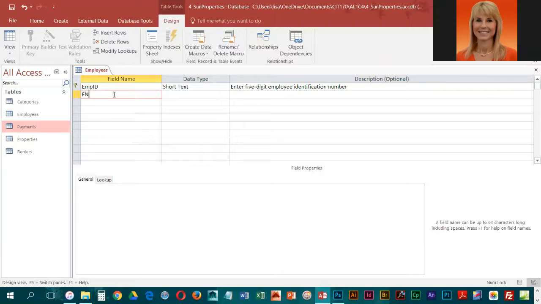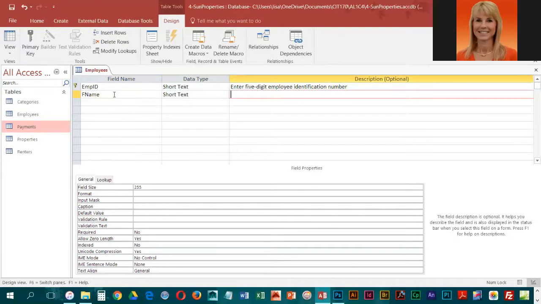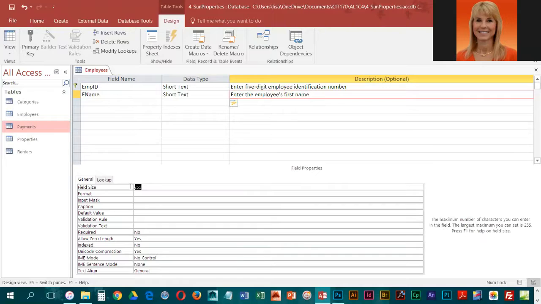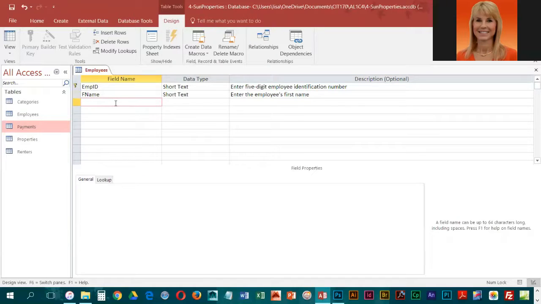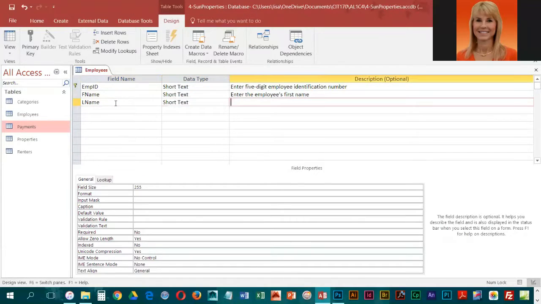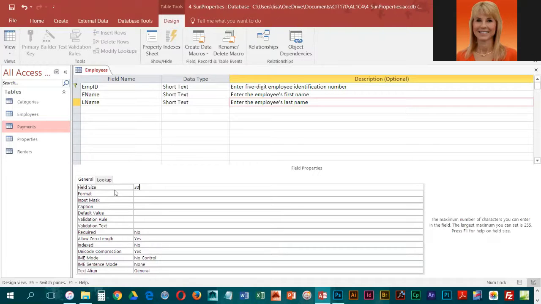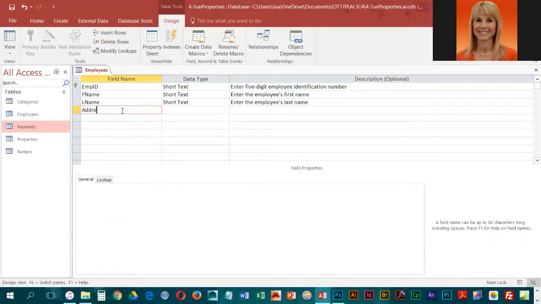We're going to enter the next one, which is F name. That is short text. Enter the employee's first name. And then for the width on first name, they do not want 255. They would like 20 instead. So we'll come up here and do the next one, which is last name. And for last name, the width is going to be 30. We've got address.